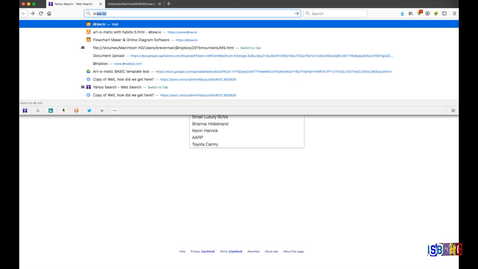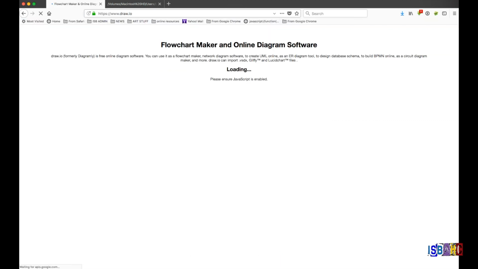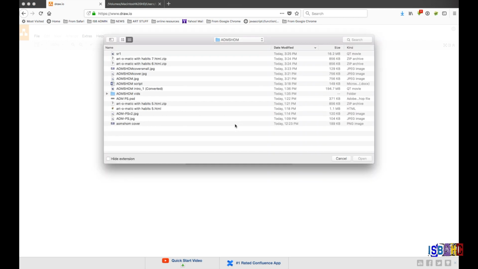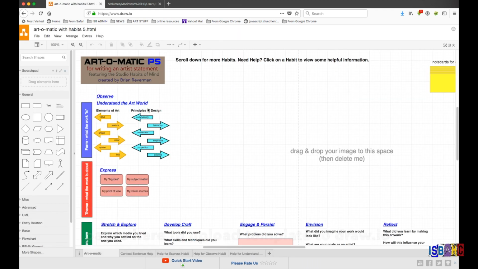Next, open your browser and go to the Draw.io website. It will look like this. When it prompts you, open an existing diagram. Find the downloaded template on your hard drive and click on it. The template will load in your browser. It looks like this. Let's take a quick tour before we start using the tool.